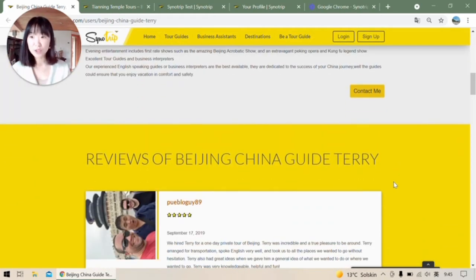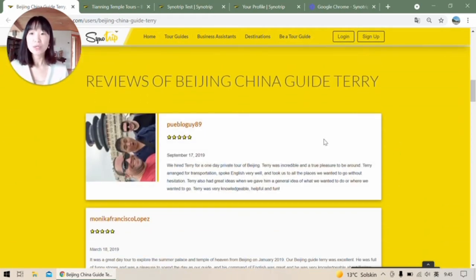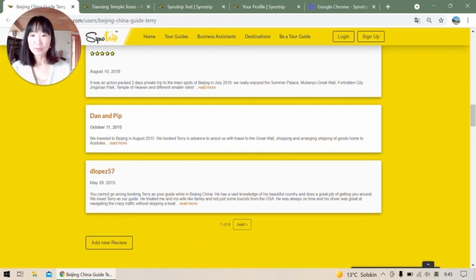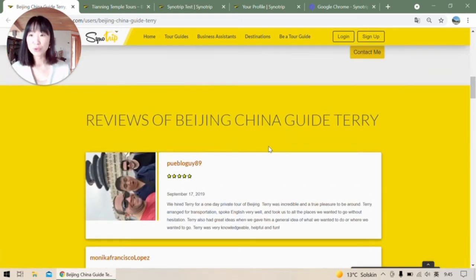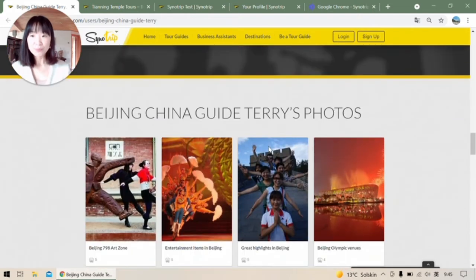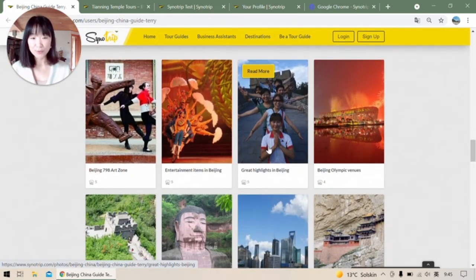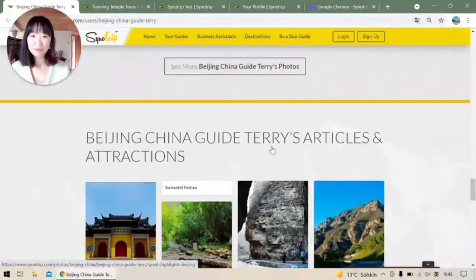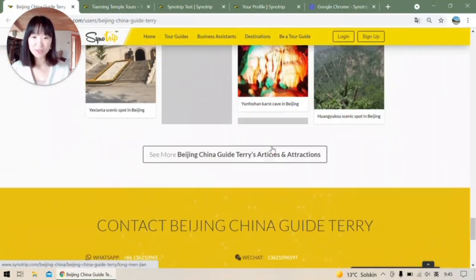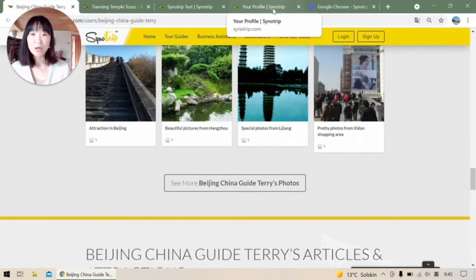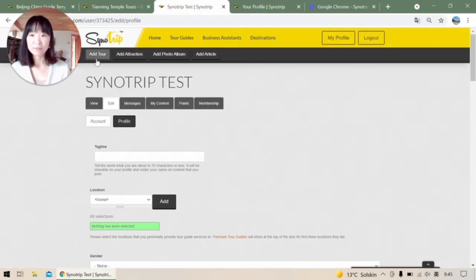Besides the information about yourself, there are also sections for reviews, which are written by your clients, your trippers, people who use your service, and they will all show up on your profile page. And below, there are all the contents you post. It could be albums, photos, articles and attractions you post. If you want to know how to post that information, I can give you another tour next time. Simply, just use the buttons on the top of your profile page: add tour, add attraction, add photo album, and add articles. It's very simple.